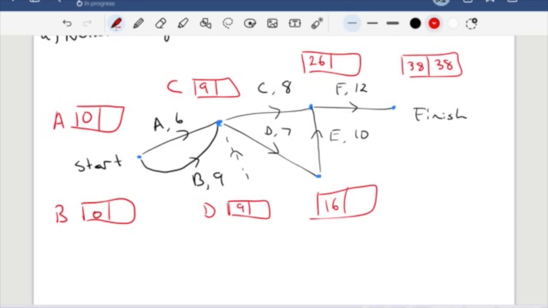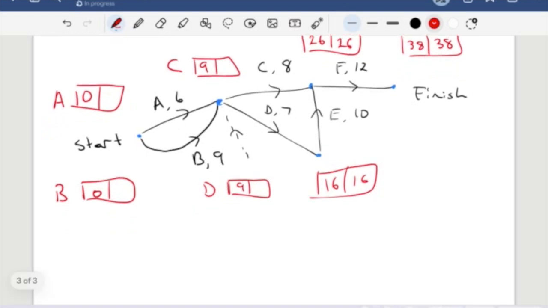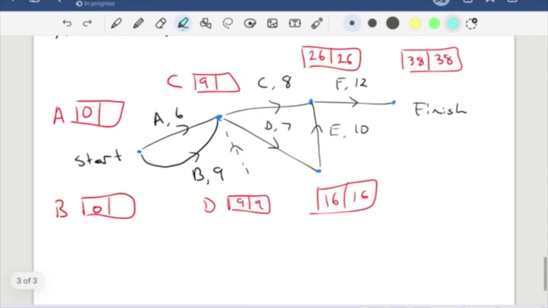And now I want to backward scan. So this is going to be 26 also, because we're just following that path backwards. If I go down to activity E, I minus 10 from that. That gives me 16 also. And when I go back to here, my activity D, I'm subtracting 7 from 16, so that gets me to here. And scanning backwards along here, I'm subtracting 8 from 26. So that's going to give me 18.